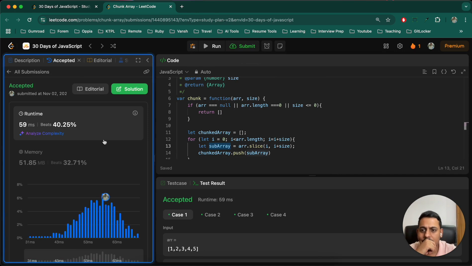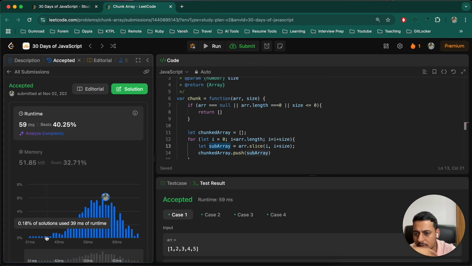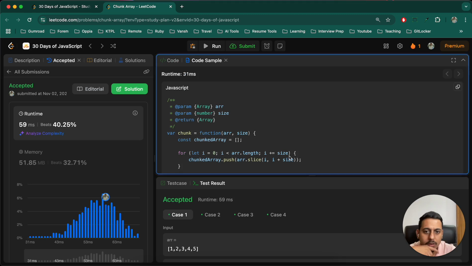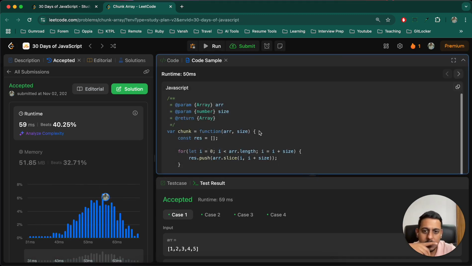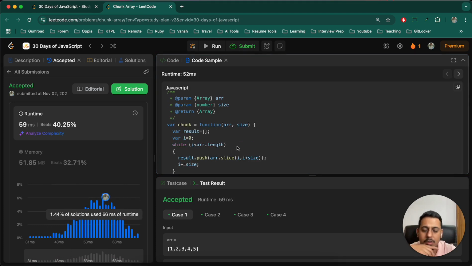Okay, still 40%. So let's see the best answer. Best answer is exactly the same. Let's see something else. It's still the same. So all of these are actually the same. No issues. That's it.